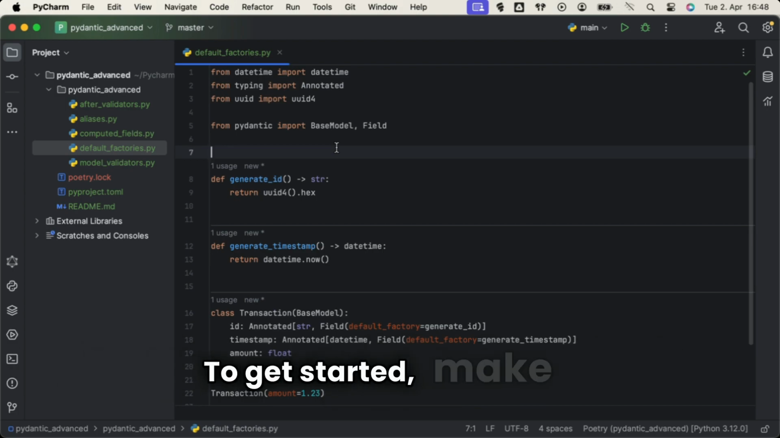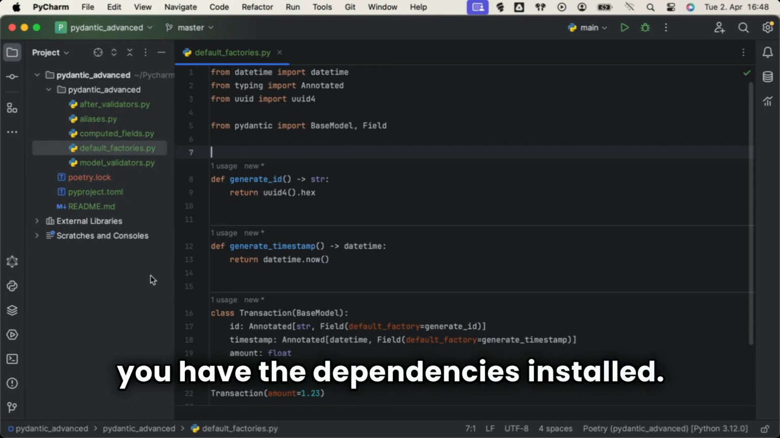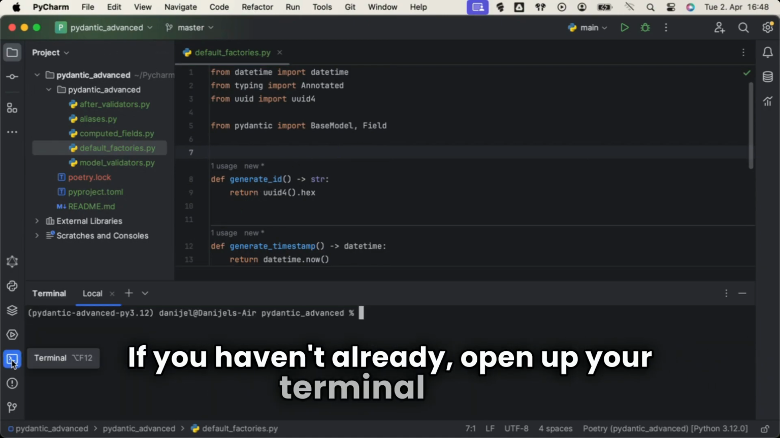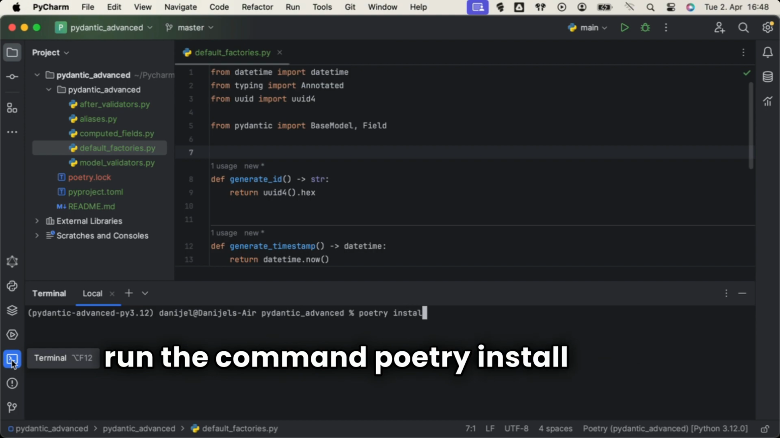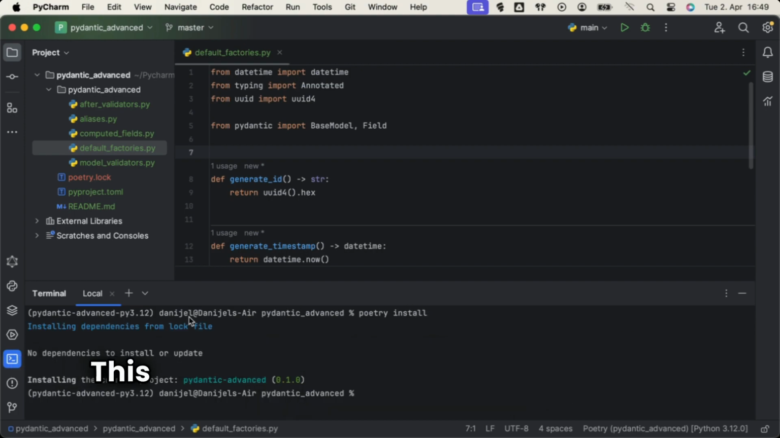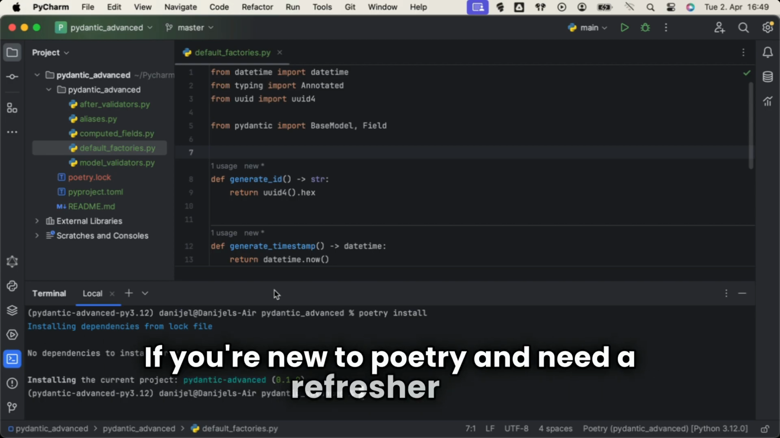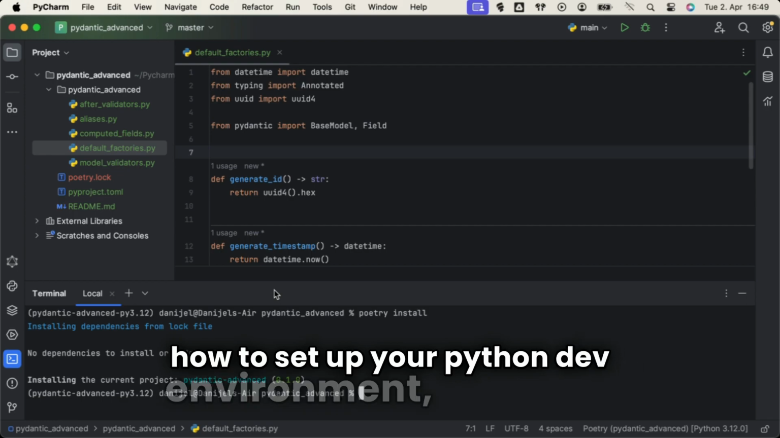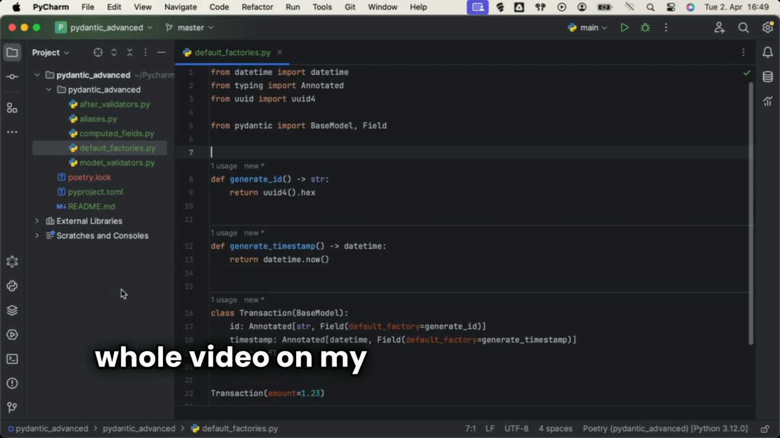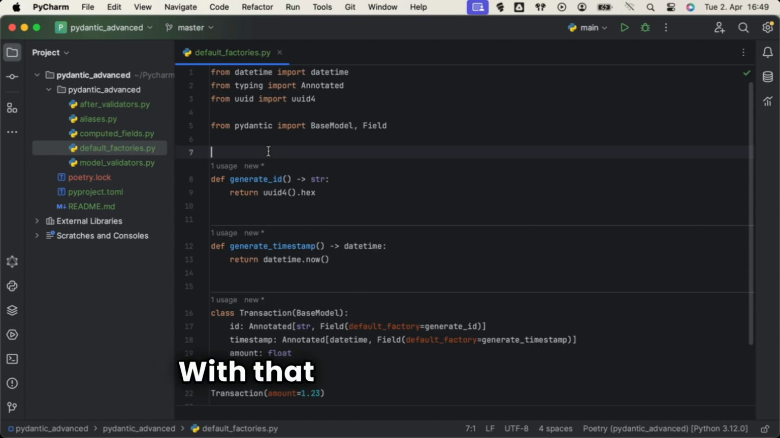To get started, make sure you have the dependencies installed. If you haven't already, open up your terminal and run the command poetry install in your project directory. This will install all the necessary libraries we need for today's coding adventure. If you're new to poetry and need a refresher on how to set up your Python dev environment, there's a whole video on my channel dedicated to that. Just check the description for the link. All right, with that out of the way, let's get coding.